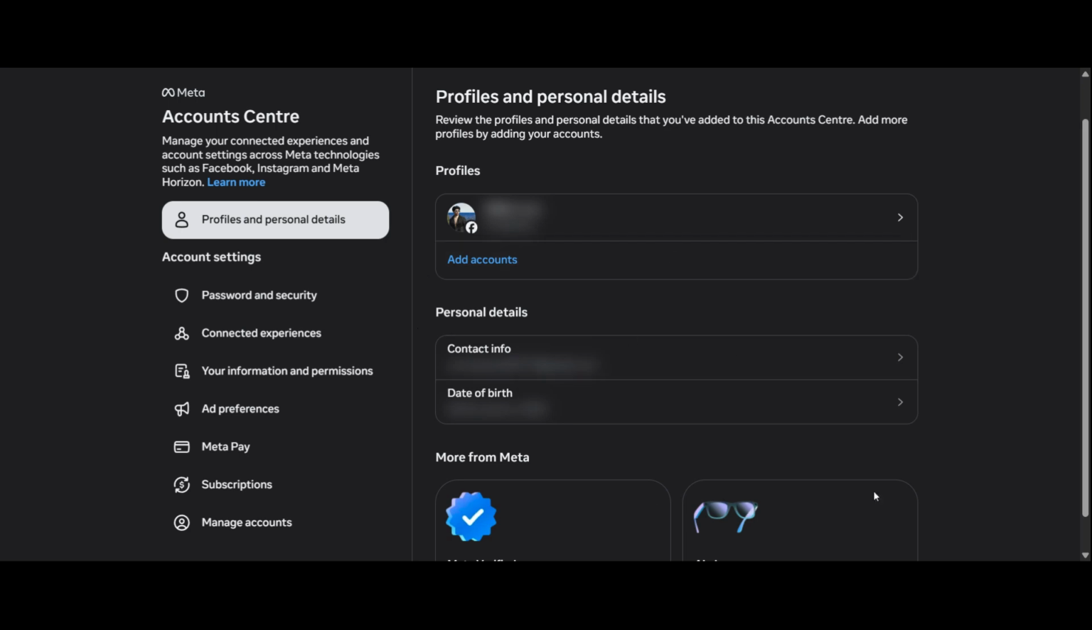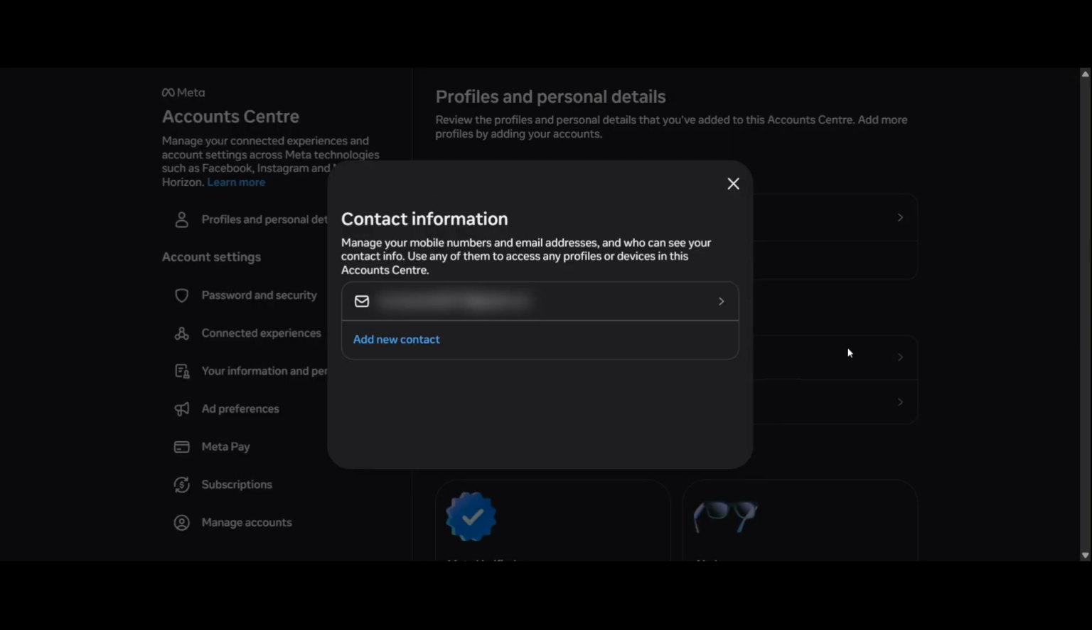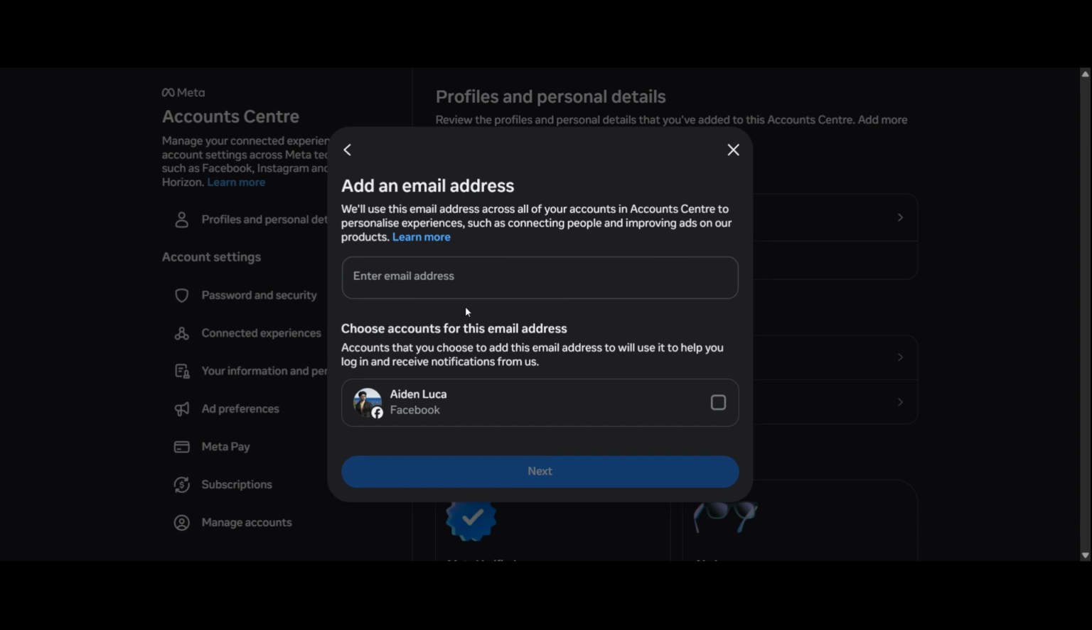We're getting closer now. After that, select Contact Info. This is where Facebook stores the email addresses and phone numbers linked to your account, including the login email you want to change. Now click Add New Email Address. This is the option that allows you to enter a new email for your Facebook account. Type in the new email address carefully and make sure there are no spelling mistakes, because this email will need to be verified before it becomes active.